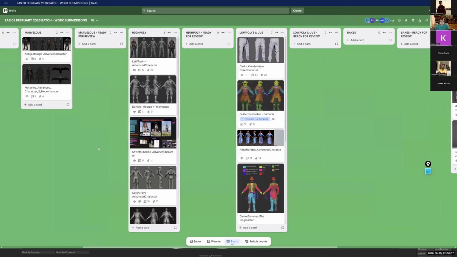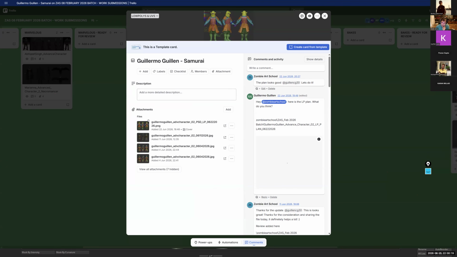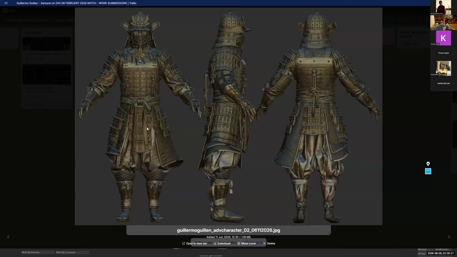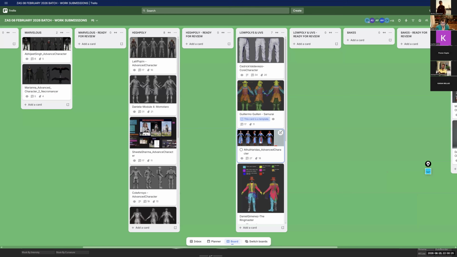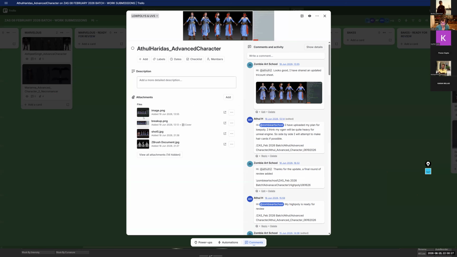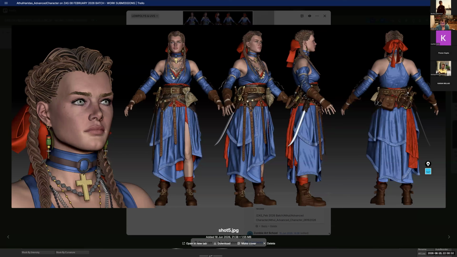I only run 2 batches simultaneously. I don't have more than 2 batches. Each batch has a maximum of about 16 people, so I limit the number of people I take. At least for the last 2 batches, it has been filling up fairly quickly. And this is the finished high poly of that blockout that you saw. In fact, it's good to actually compare.